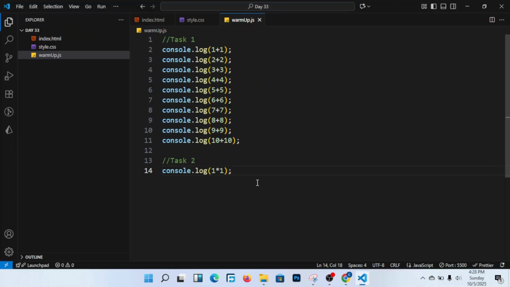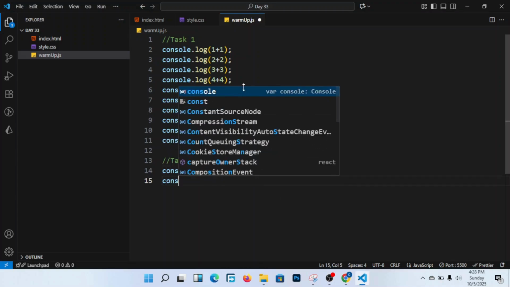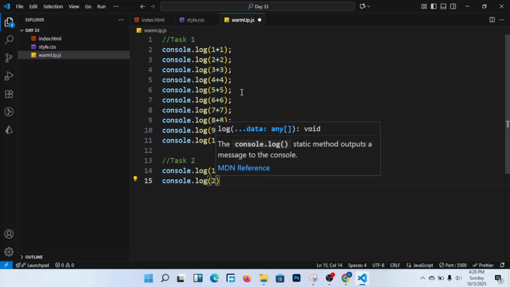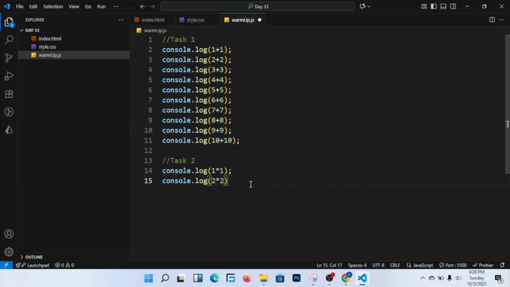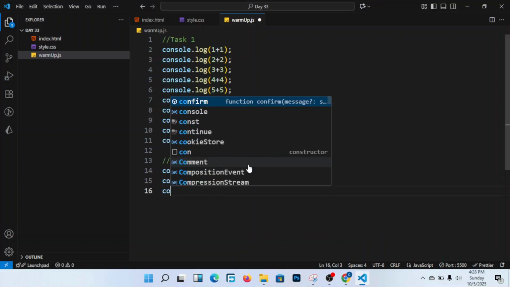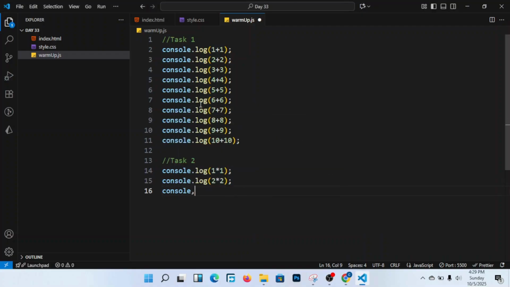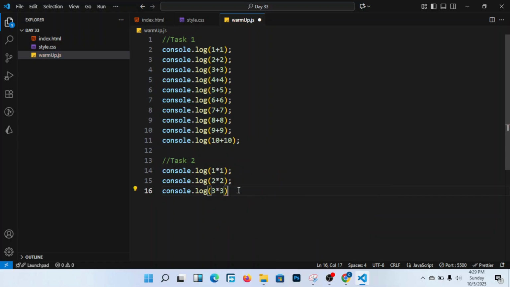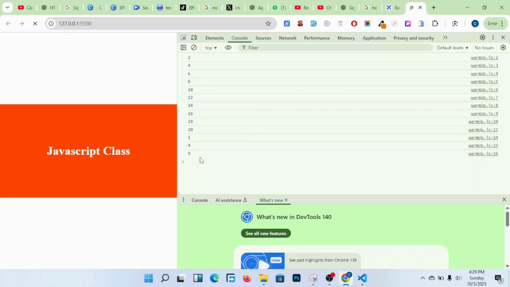Okay. And I come here and say console.log 2 times 2. 2 times 2 giving me 4. You see it here? 4. Okay. Then I come here, I say console.log 3 times 3 giving me 9. You see 9 is here. 3 times 3 giving me 9 here in the console.